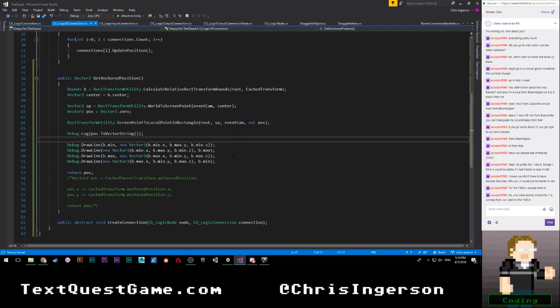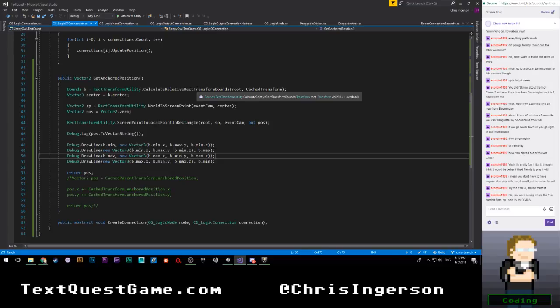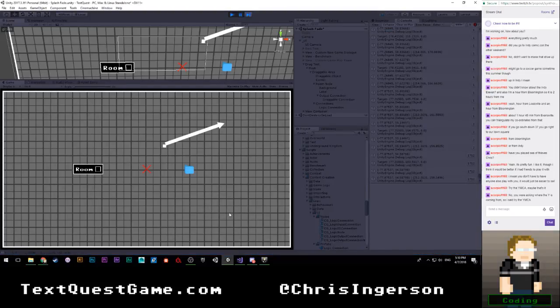What could I do for this? I don't think that this is going to give me what I want. I feel like relative rect transform bounds must include all of the children rect transforms. That's the only reason I can think that it would give me this shape, and why it would change whenever you drag it around. Okay.